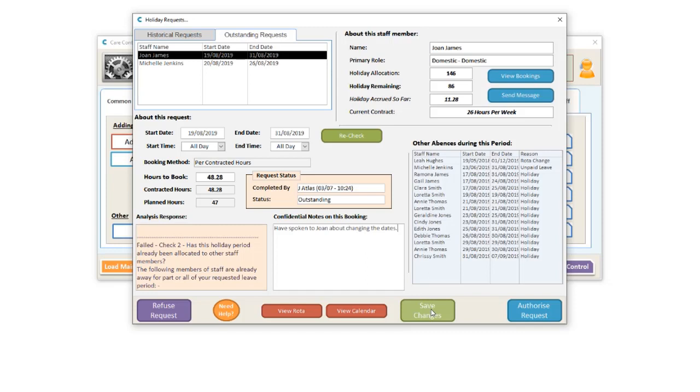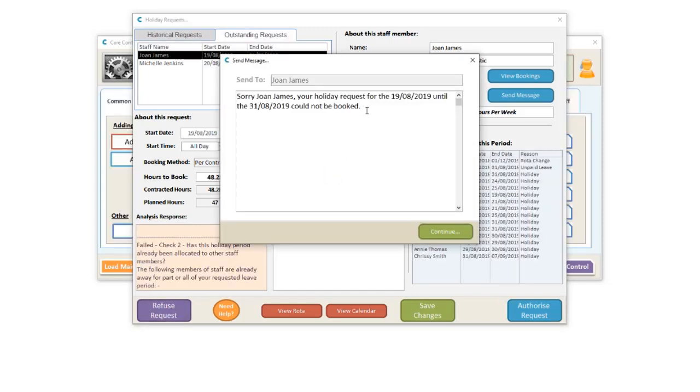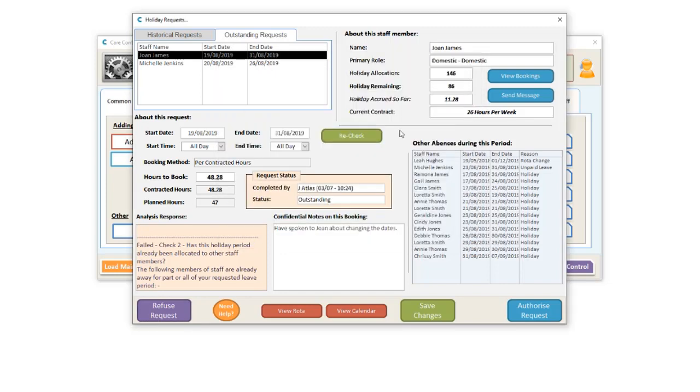At some point though, you've got to either authorize it or refuse it. Now when you click on either of these options, you get a box up with a narrative that's automatically generated. This example is saying, sorry Joan James, your holiday request for this period of time could not be booked. At this point you can add additional narrative at the end of that statement, or you can delete that statement and put your own statement in, and that information will go back to Joan.